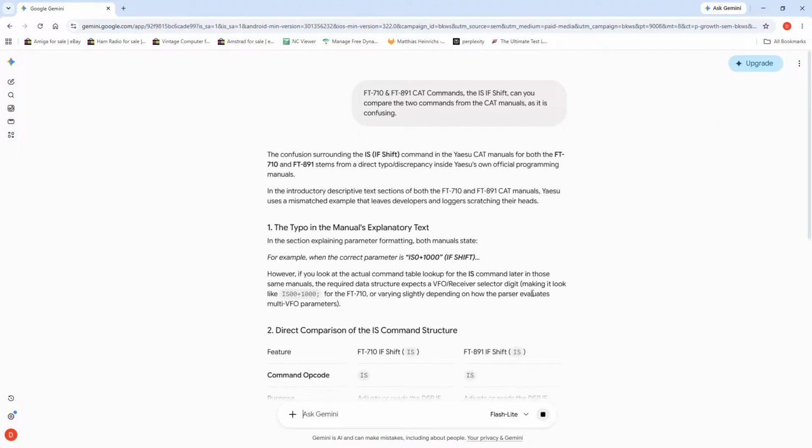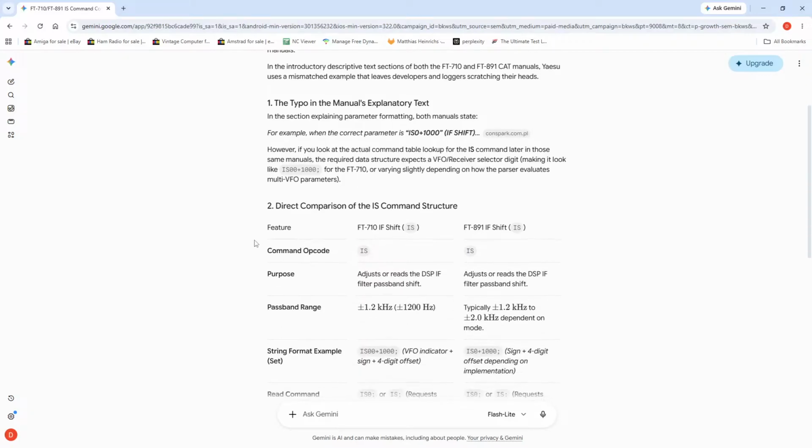The confusion surrounding the IF shift command in the ASU CAT command manuals for both the FT-710 and 891 stems from a direct typo discrepancy inside Yaesu's own official programming manuals. In the introductory descriptive text sections of both the FT-710 and 891 CAT manuals, Yaesu uses a mismatched example that leaves developers and loggers scratching their heads. The typo is in the manual's explanatory text in the section explaining parameter formatting.